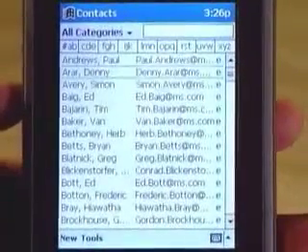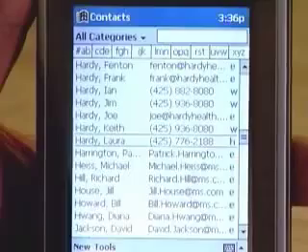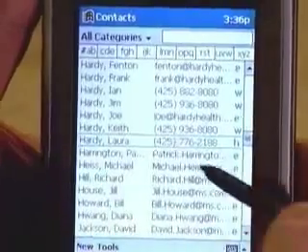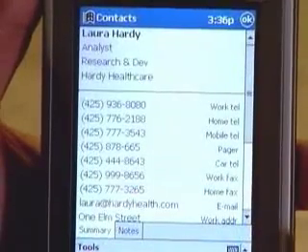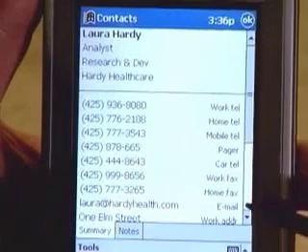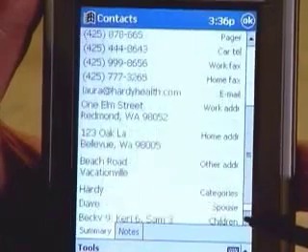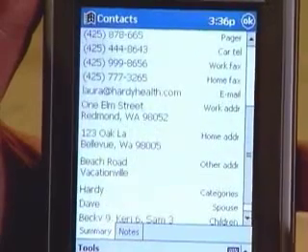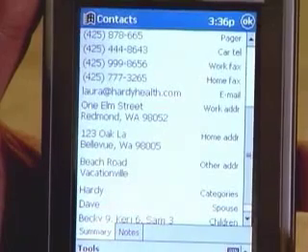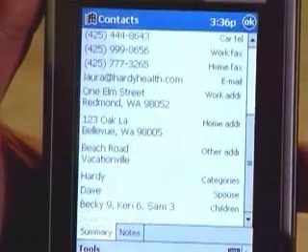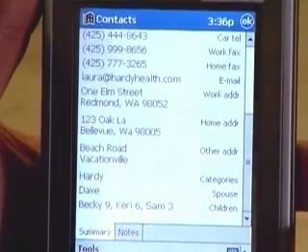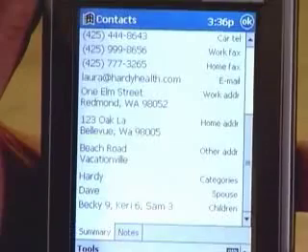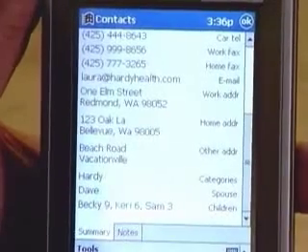Let's take a look at an example of a contact in my database who's actually a personal contact and a business contact. Here you can see Laura Hardy. I have her home phone number listed, and she has a lot of phone numbers listed. She's an analyst for Hardy Healthcare. But you'll also note that down here I also have her work address, her home address, and even her vacation house address, as well as information about her spouse's name and her children, so I can keep track of sending those birthday cards. With the Pocket PC, what's important to remember is we keep all of that Outlook data.